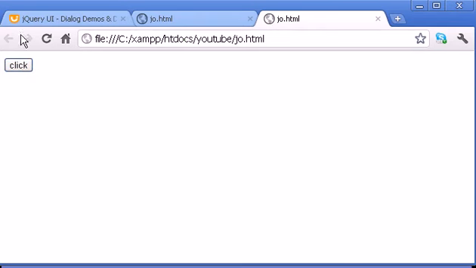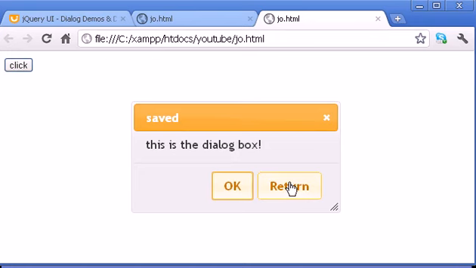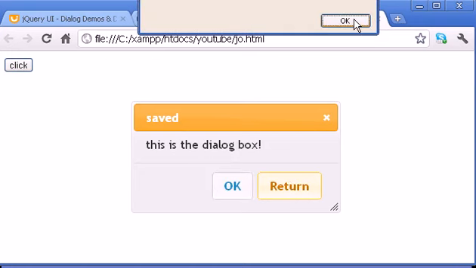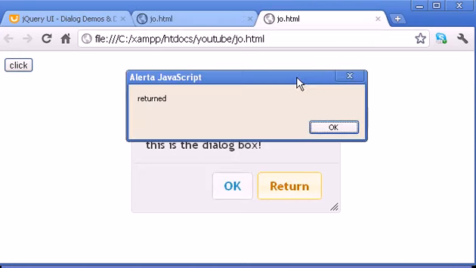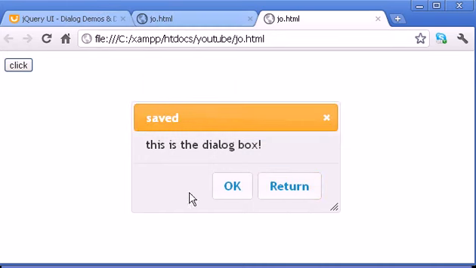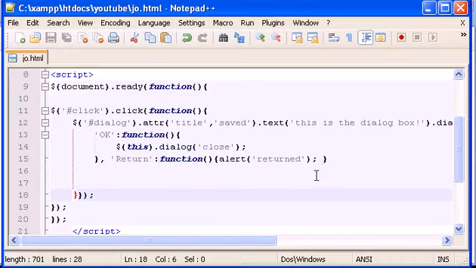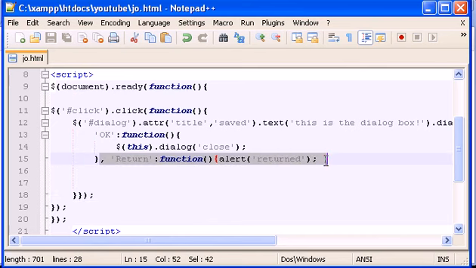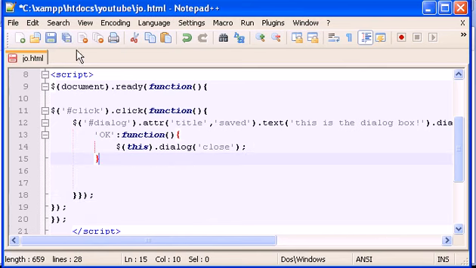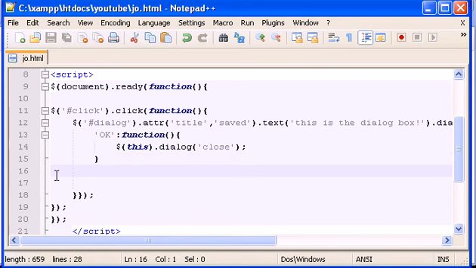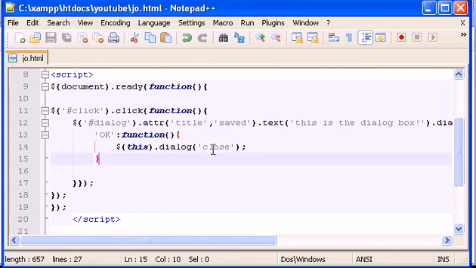We have OK. We go out, and if we click return, we have a little pop-up message alert box saying return. Okay, so you can put as many buttons as you want, each of them having a single function for it. For now I'm just going to leave the OK. So let's save this. I'm going to show you another few options you can use.